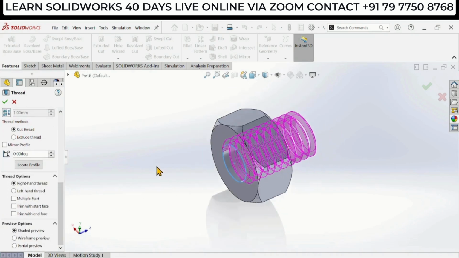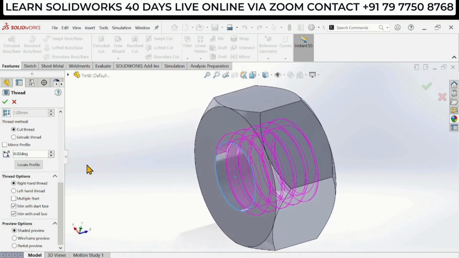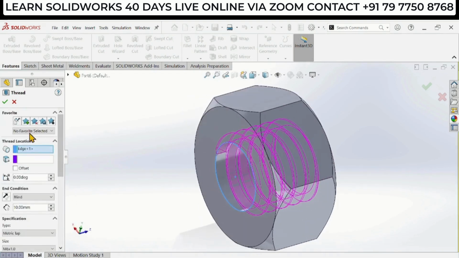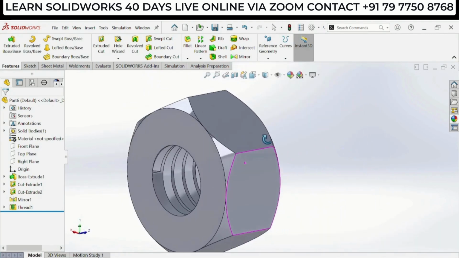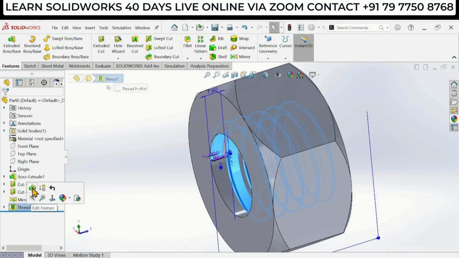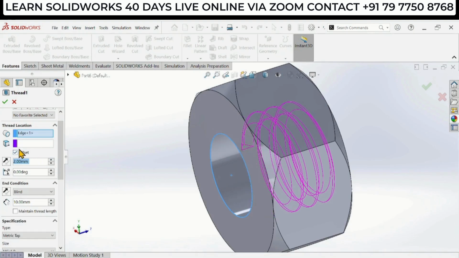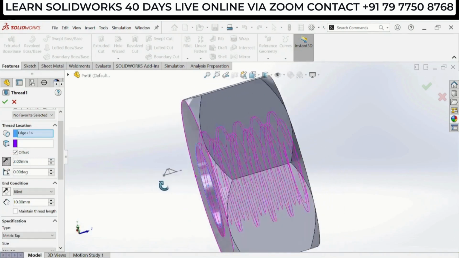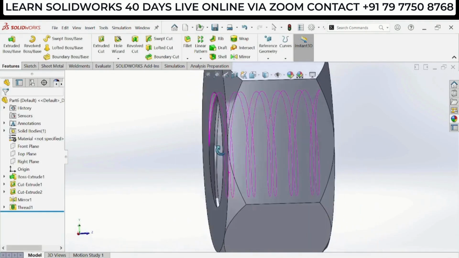So we use this option, trim with the start face and trim with the end face. Now it's fine. I'll say okay. The other end is fine, but at the starting the finish is still not fine. So I'll go back to the thread, edit feature. I'll offset this one in the reverse direction. Then say okay. Now it's fine. Finish is good now.